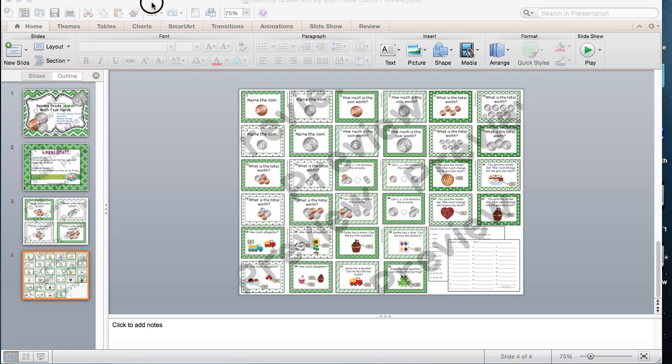And I hope this helps. I hope you're able to create some great products for your store using the preview techniques that I've given you today. Thanks.